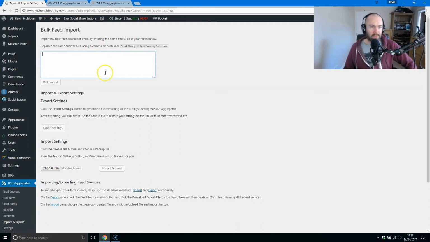And now we have the import and export settings. So let's say, for example, you've done a lot of research. You're going to create a news aggregation website, and you've curated a list of 100 URLs or 1,000 URLs. You just take your list of all the feed names, plug it into here, and then you can import them, and it will add them to the sources page.